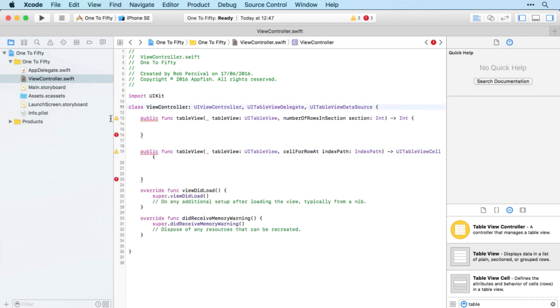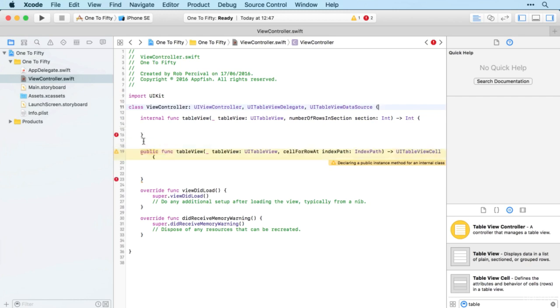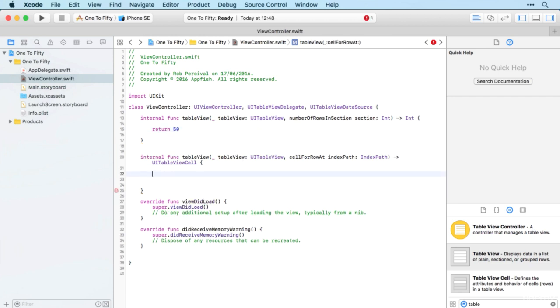And then fix the warnings by replacing them from public methods to internal ones. And then I just need to think about how I'm going to display my 50 numbers. So we want all of the numbers from 1 to 50. I'm just going to hard code it right in here. So return 50. So there's going to be 50 rows in our table. And then here we need to create our cell.